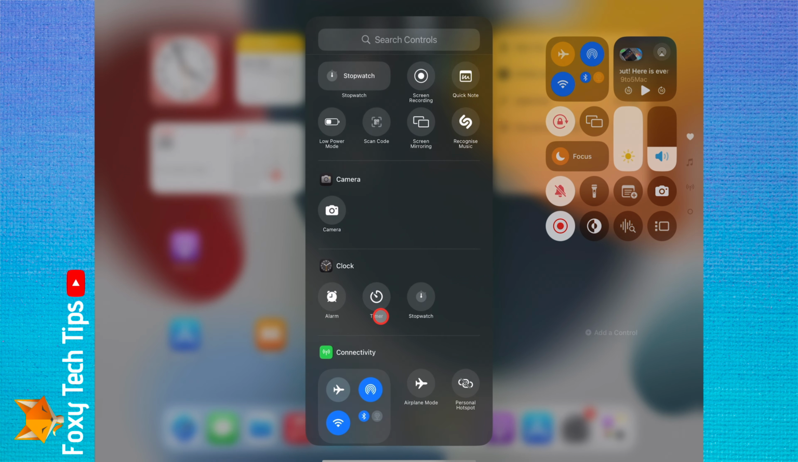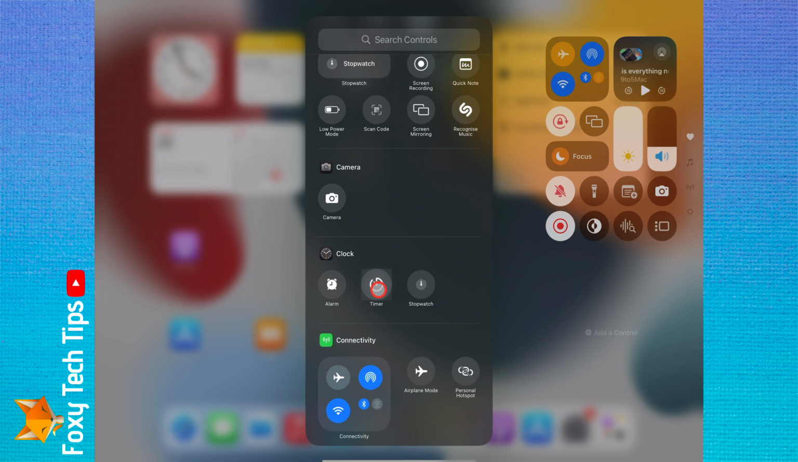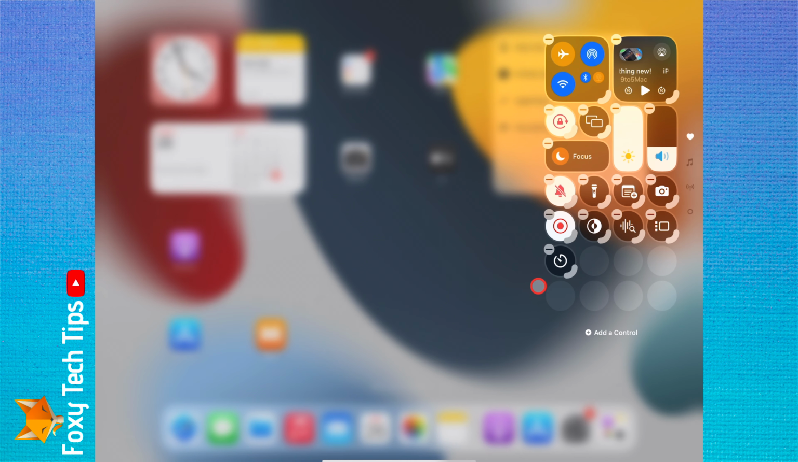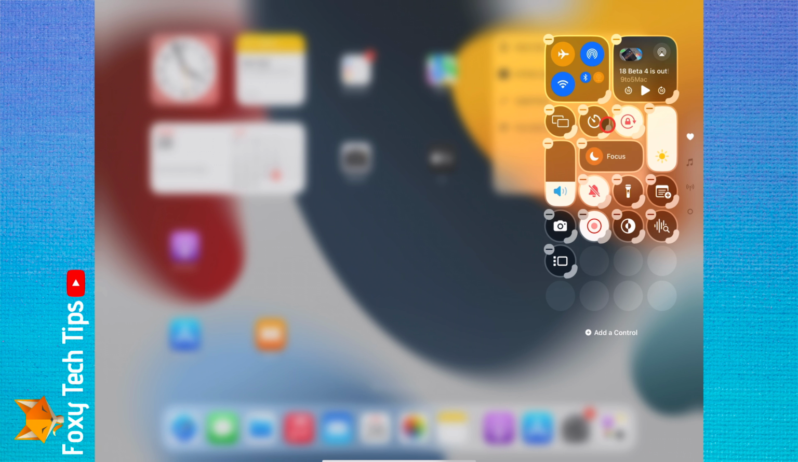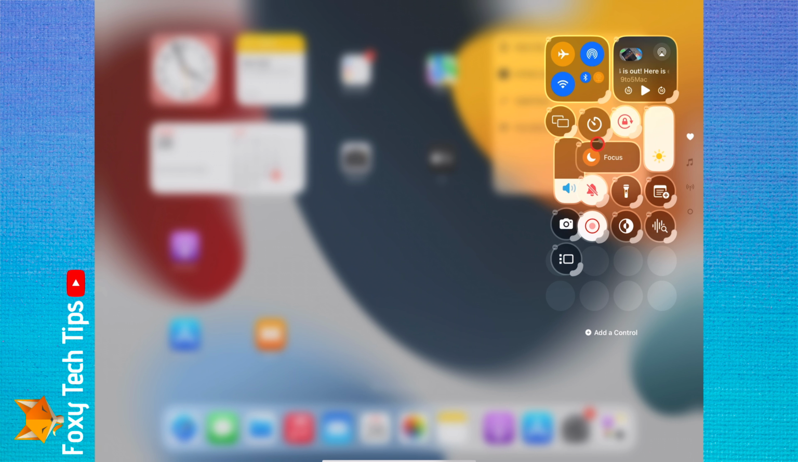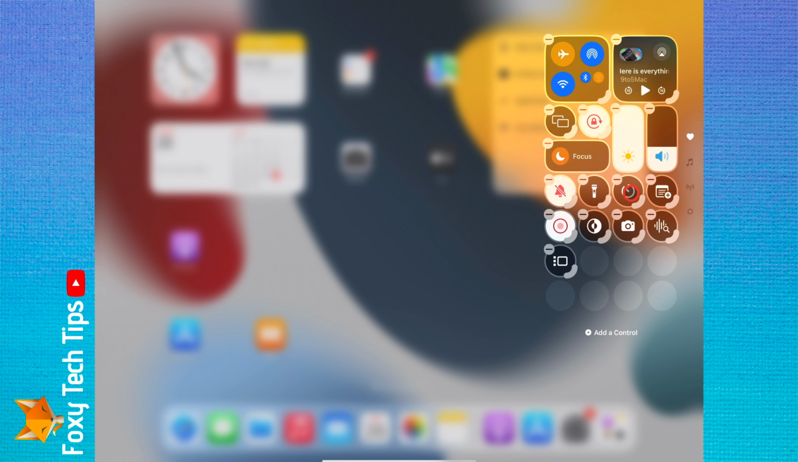Now tap on the control that you would like to add to your Control Center. It will be added immediately. When in the editing screen, you can drag it to a different location in the Control Center if you like. You can tap the minus icon in the top left of the control to remove it from the Control Center.